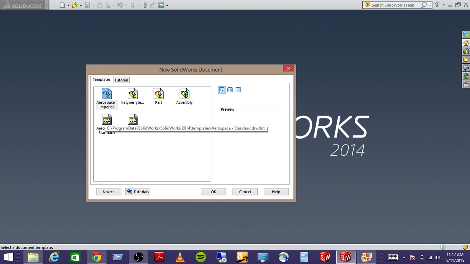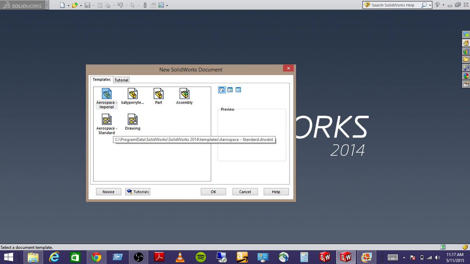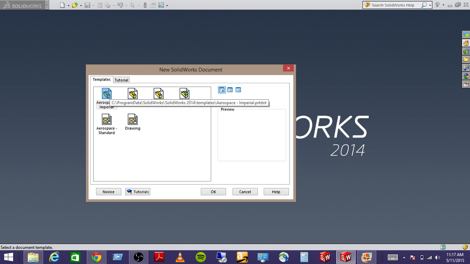And you see here, these are the drawing templates. So this is the standard drawing. This is the standard aerospace, the one I made. That's going to be similar to what you're making. And then you see these are the parts. That's a part little image. There's my Katy Perry. And here's an assembly that has the little part and another little green part.